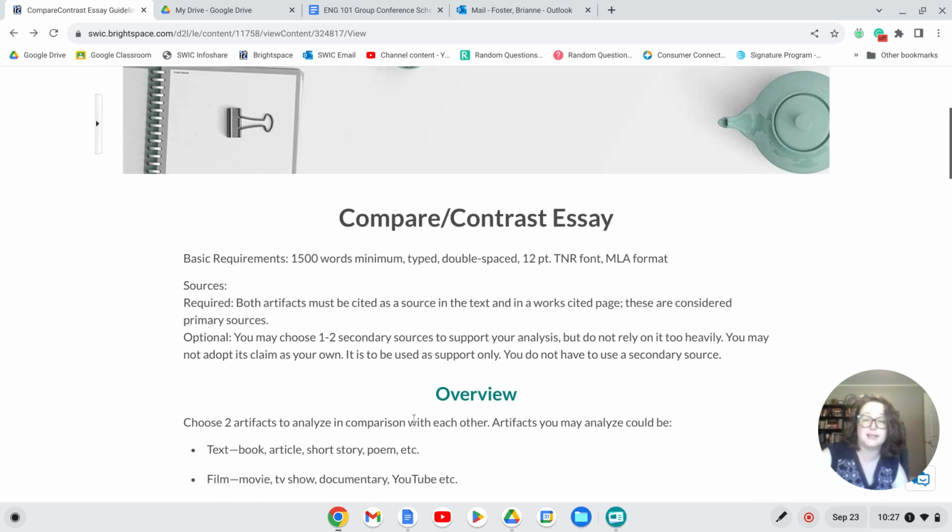Basically, this is your last essay for this class. 1,500 words minimum, typed, double spaced, MLA format. You're going to choose two artifacts to analyze in comparison with each other. In the last essay, you should have chosen one artifact to analyze, and this time you're going to choose two artifacts and analyze what their similarities and differences say about the sort of group that they belong to.